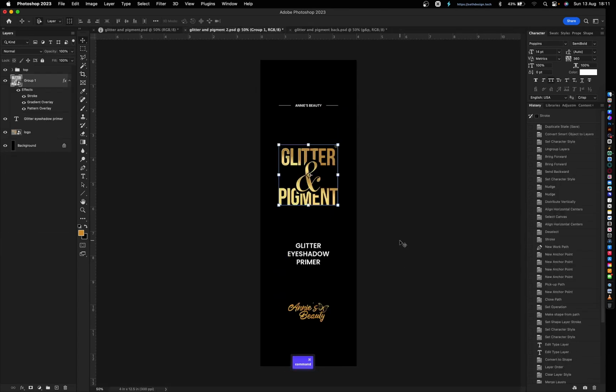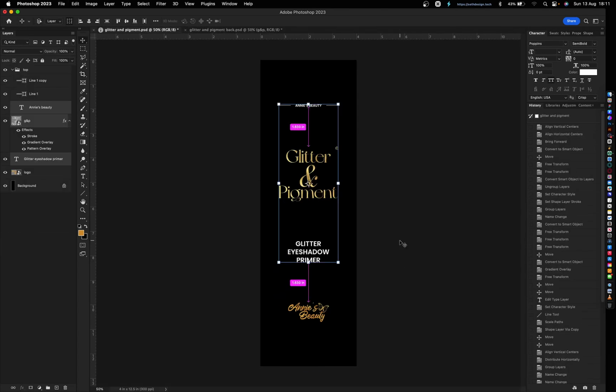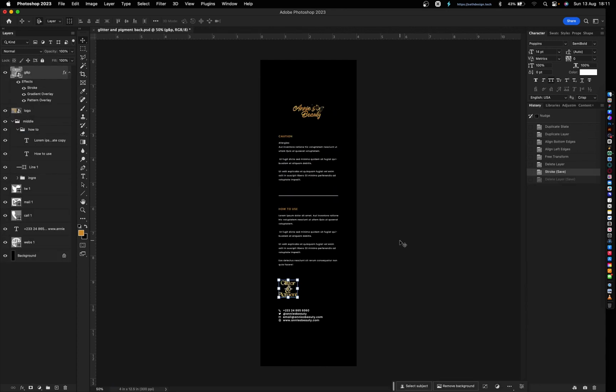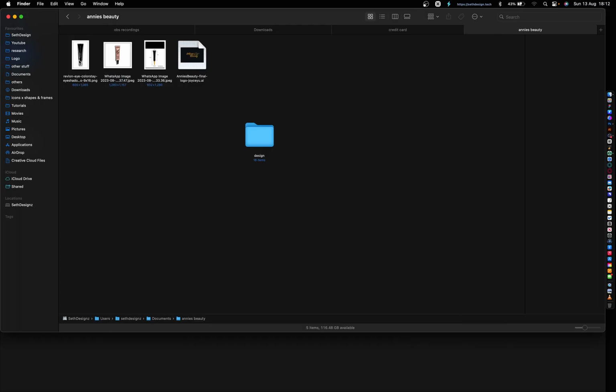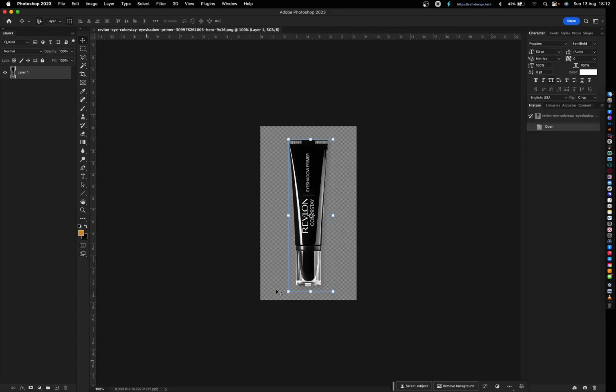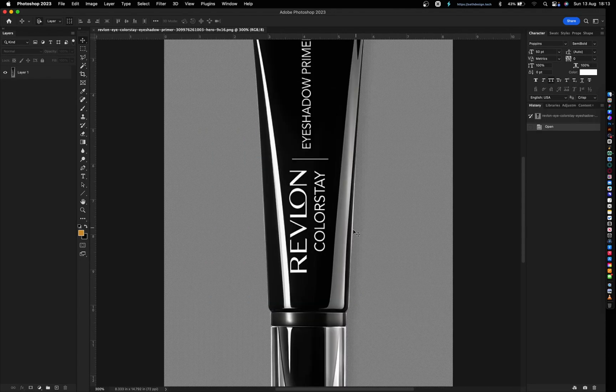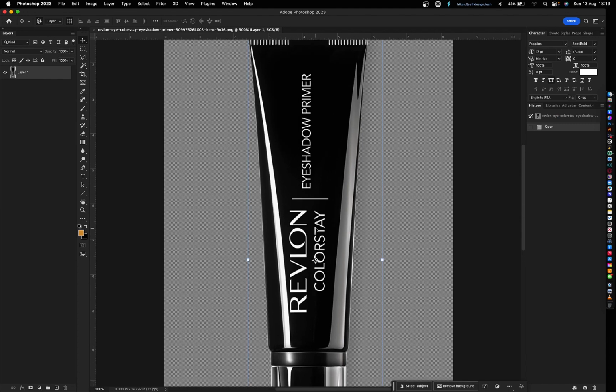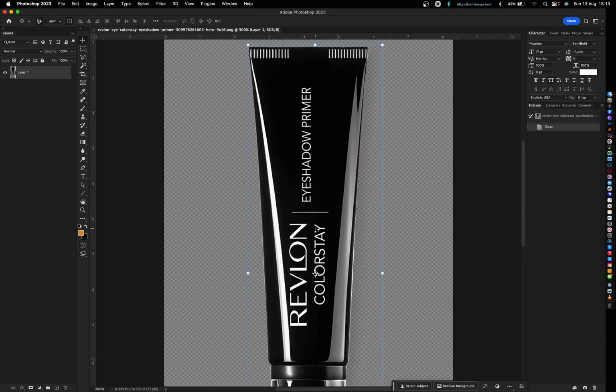So now let's close all of them so we can do the mockup. By the way, I got this mockup from Google. I'm going to show you how to customize it for our own product. First thing first, you have to remove the branding it came with. You can do that with pen tool or you use your lasso tool. I'm using lasso.